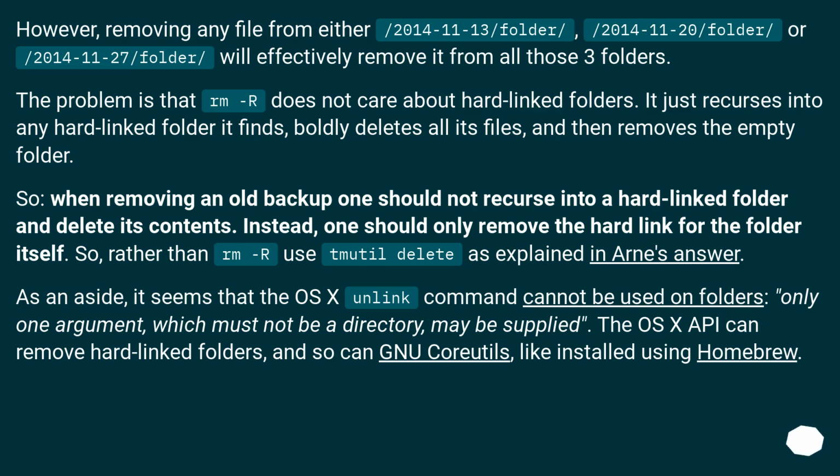As an aside, it seems that the OS X unlink command cannot be used on folders. Only one argument, which must not be a directory, may be supplied. The OS X API can remove hard-linked folders, and so can newer utilities, like those installed using Homebrew.